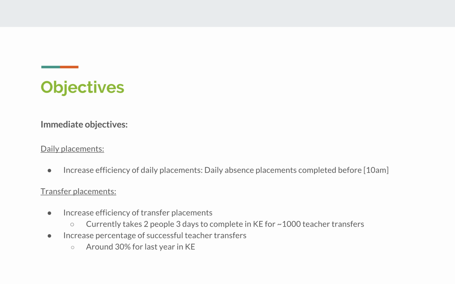Secondly is increasing the percentage of successful teacher transfers. Last year, that percentage was around 30%. So the objective here is to increase that percentage.